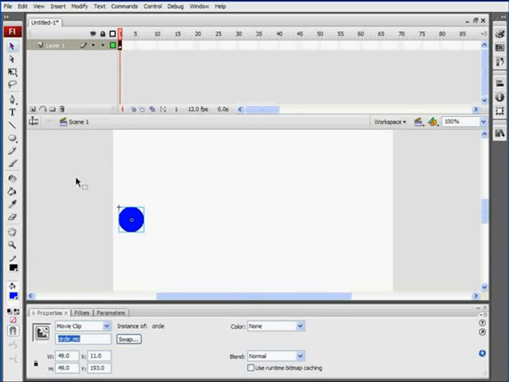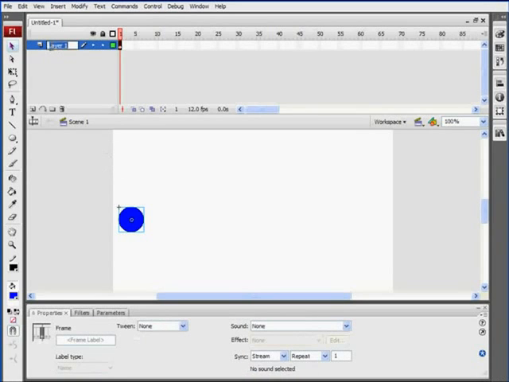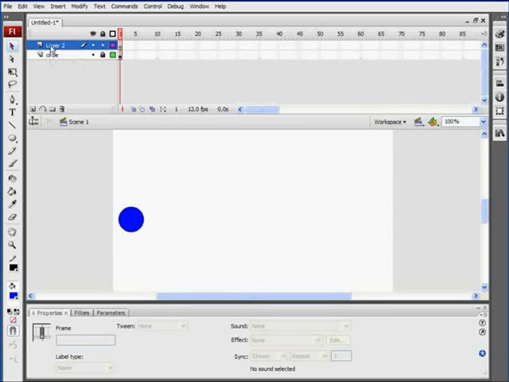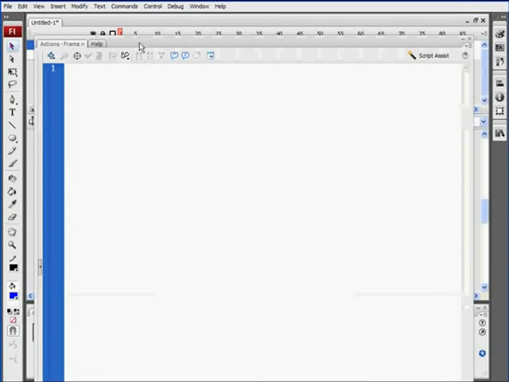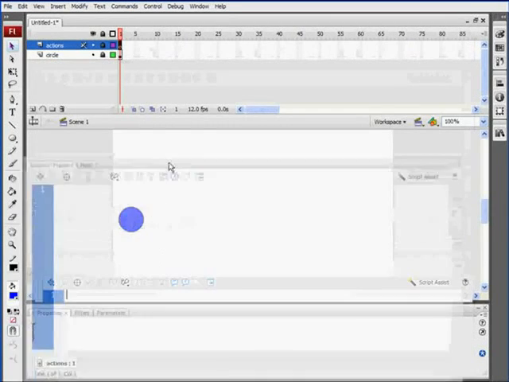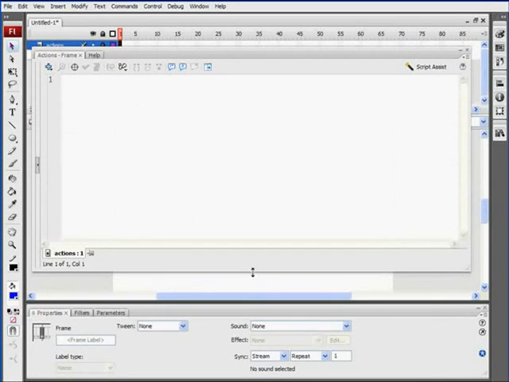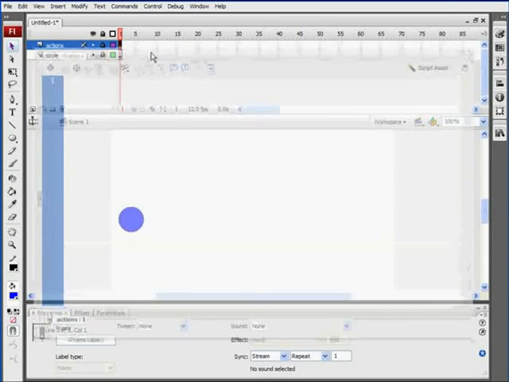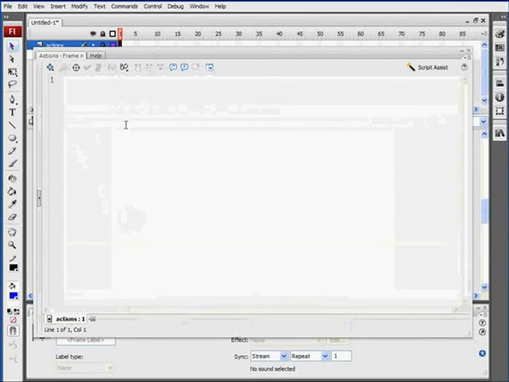Okay. Now what we're going to do is we're going to rename layer 1. We'll call it circle. We'll lock that layer. We'll create a new layer using the insert layer button. We'll double click on that layer name and we'll call this layer actions. And we're going to put all of our ActionScript on this layer. So let's lock our actions layer, click on frame 1 for the actions layer, and hit F9 to open up your actions, or option F9 if you're using a Mac. And looks like I need to resize this. There we go.